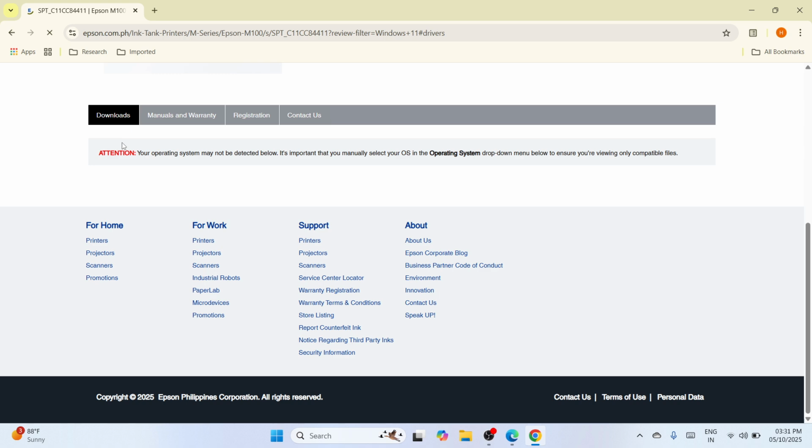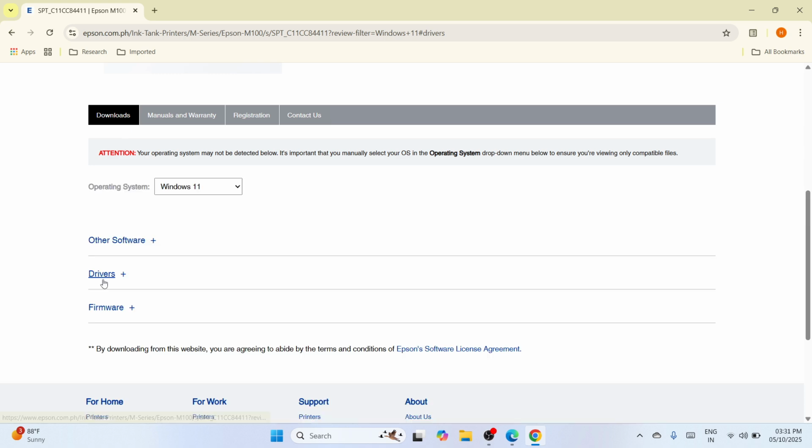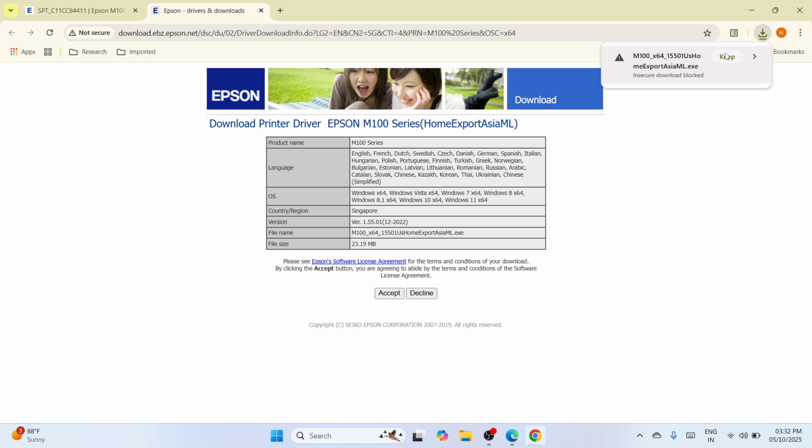Once it's here, please proceed with drivers, click on it, and eventually it will show up the printer driver. Click on this download aligning to it, and eventually you can see a new window where it will ask you to agree on the license agreement. Click on accept so that you can now start the downloading process. So click on keep, and that way you can download the file. So please wait until this is finished before we proceed to the installation.